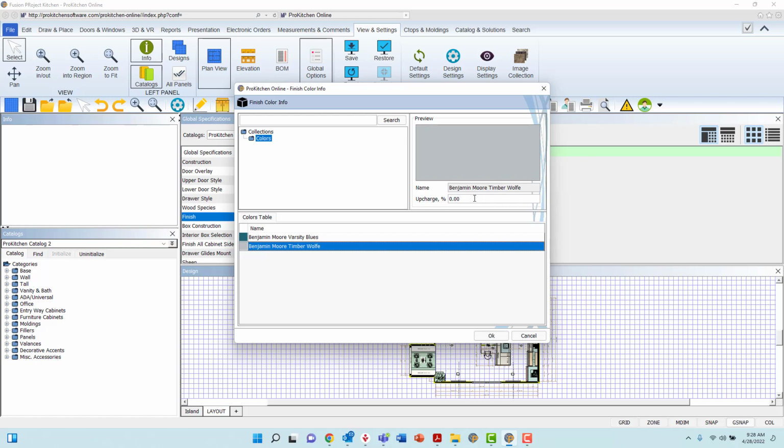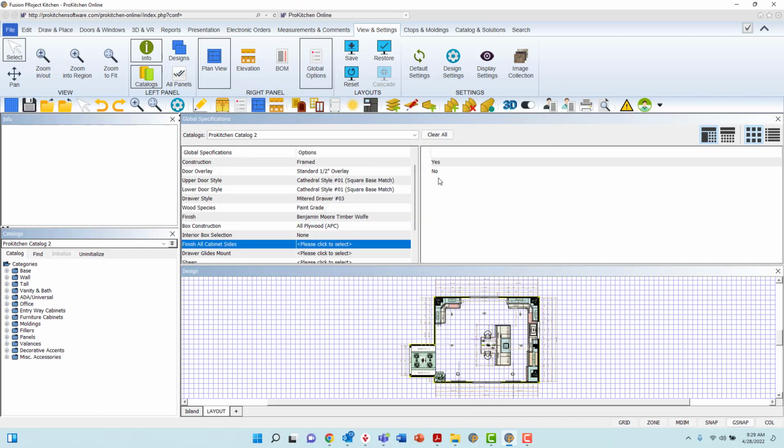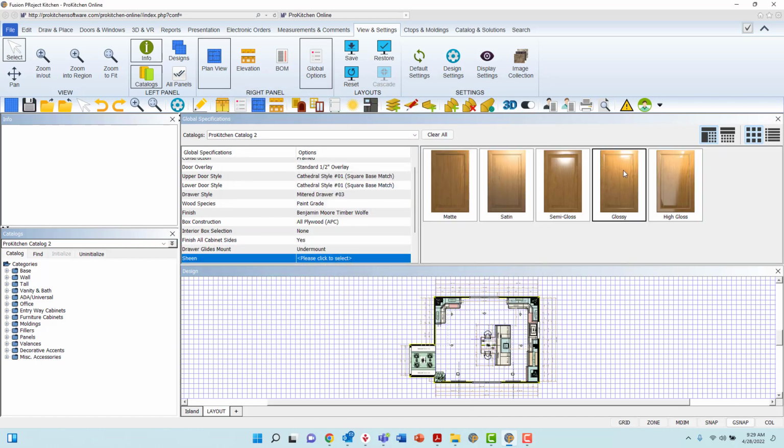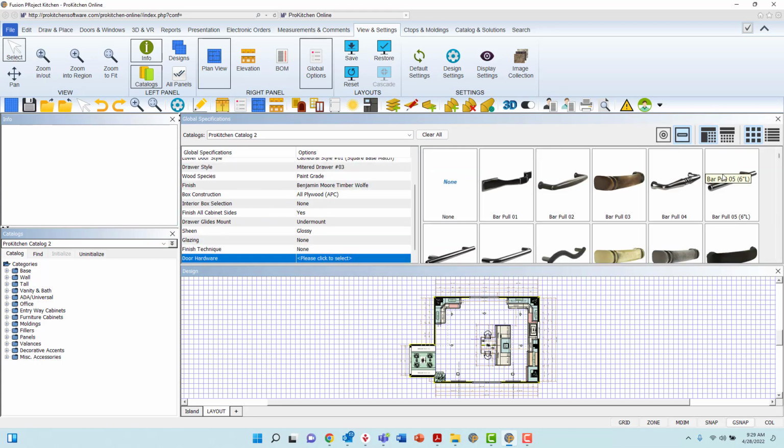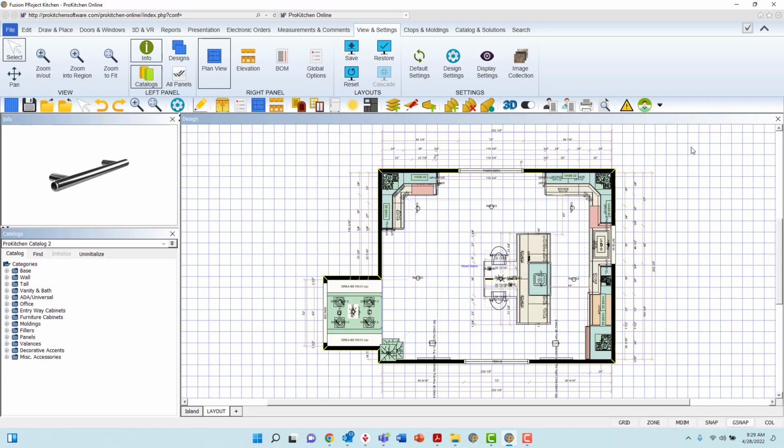If the manufacturer has a standard upcharge rate for custom paint, that value will be displayed in the upcharge field. If you wish to alter this rate, left-click in the field, delete the current value, and type the desired upcharge rate. Then left-click OK to apply. Continue to make your global option selections until a selection for every specification has been made.